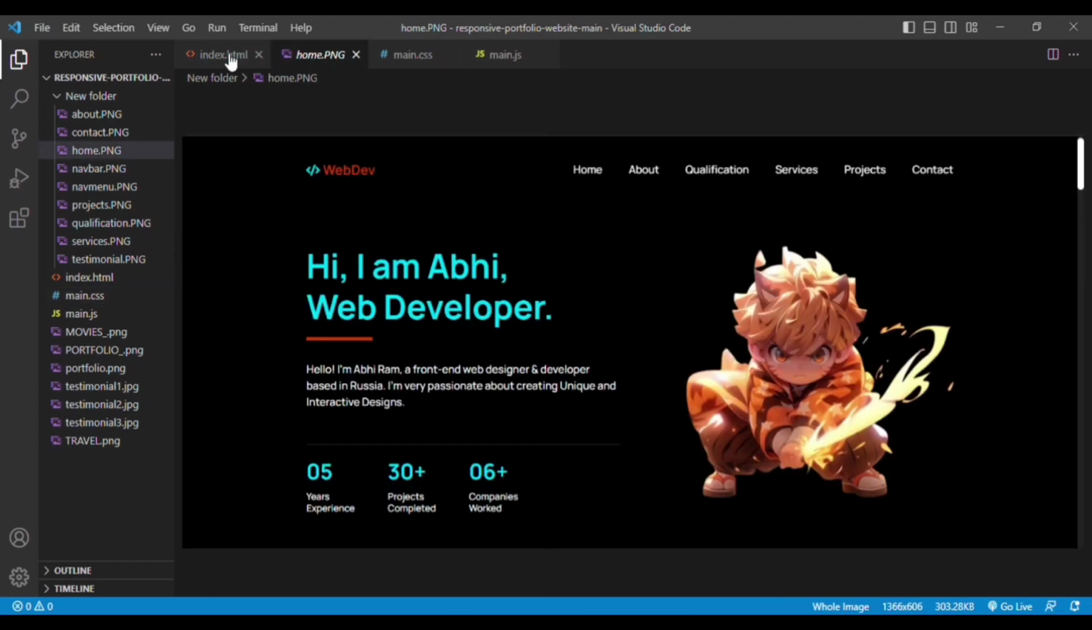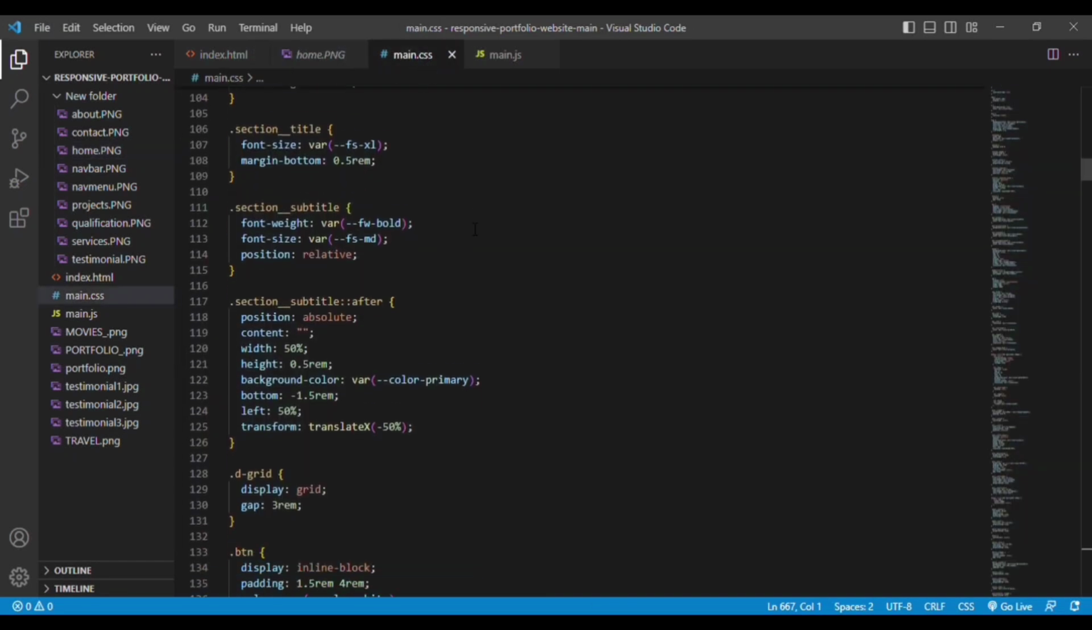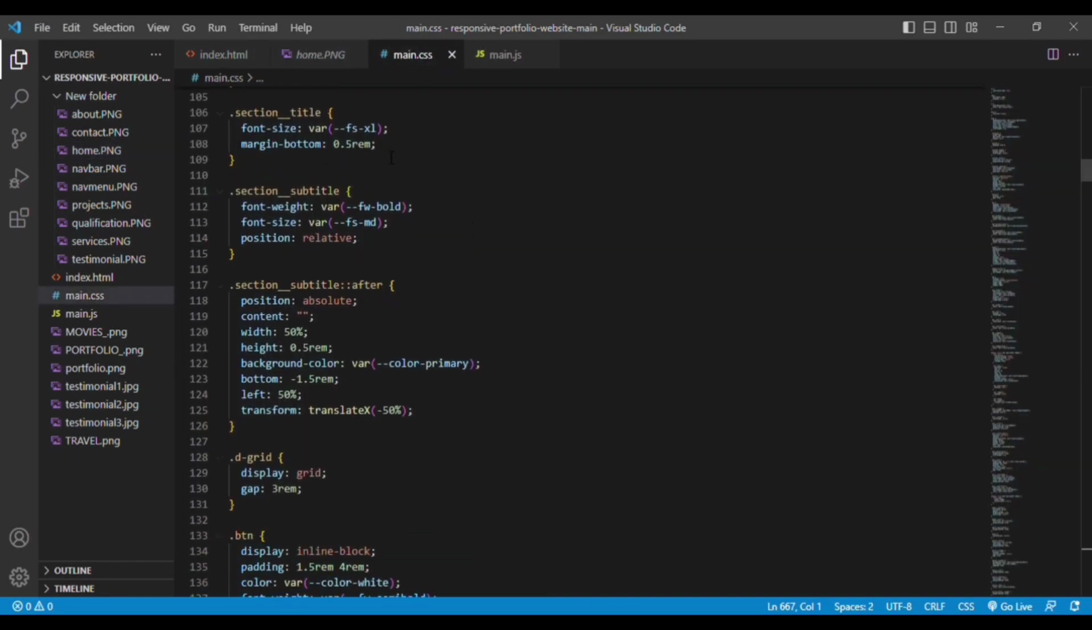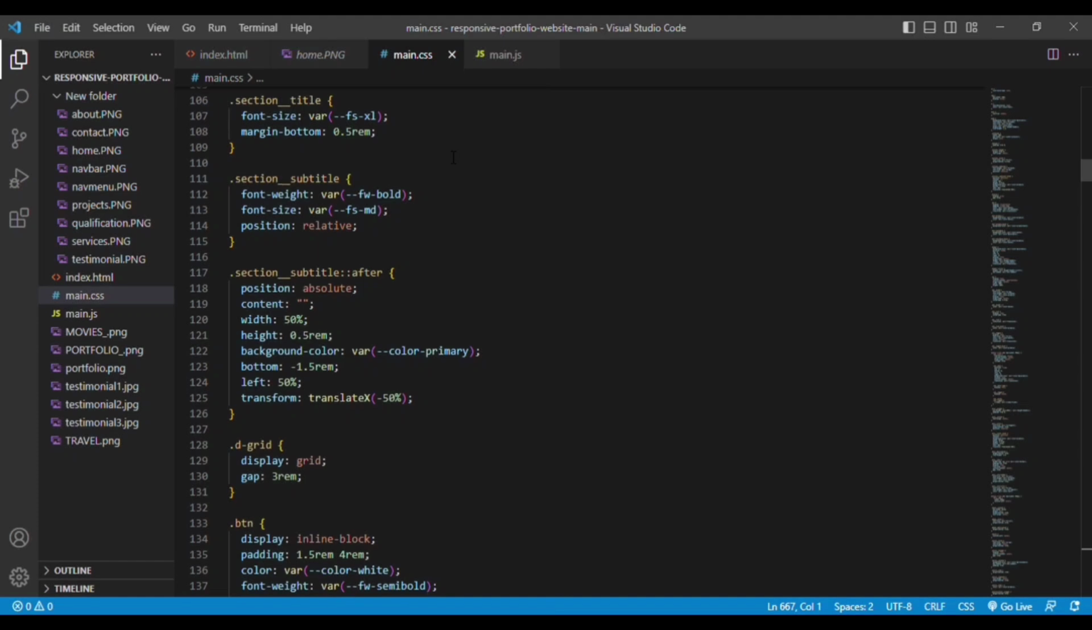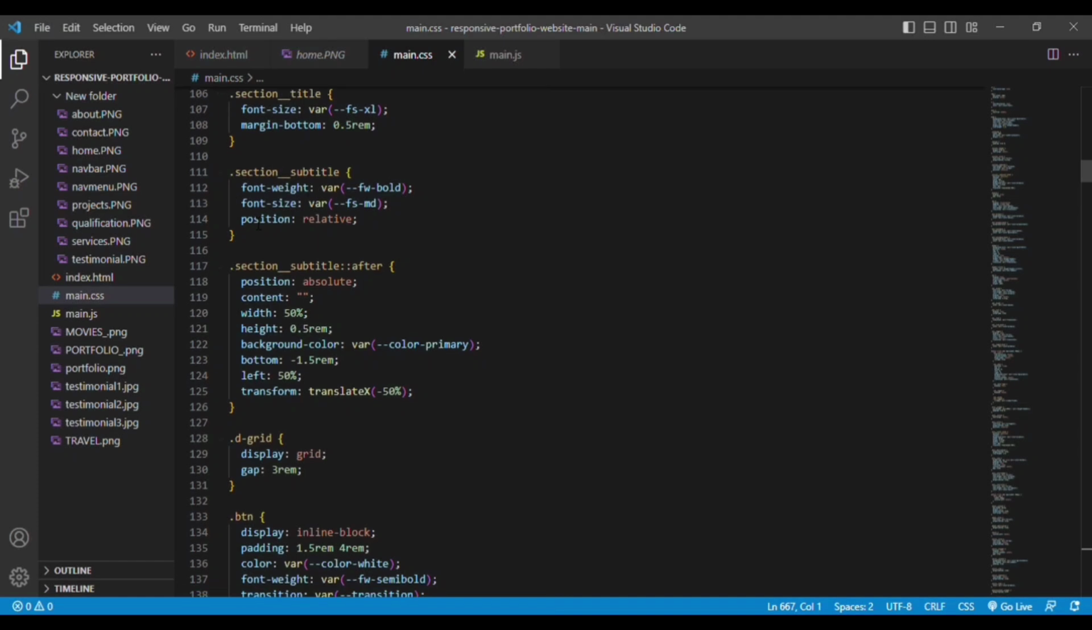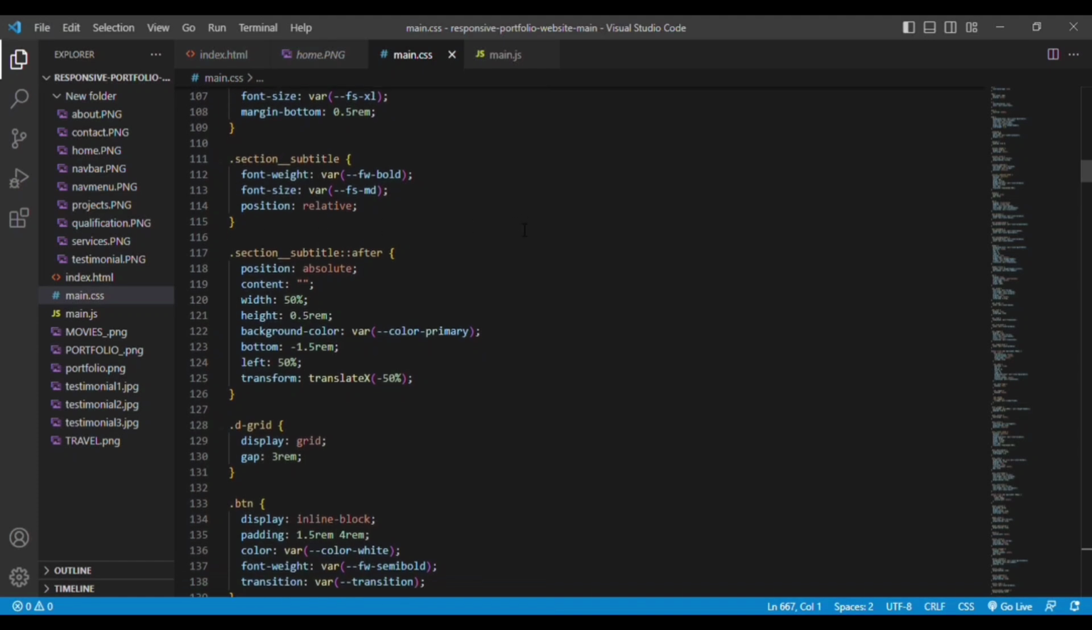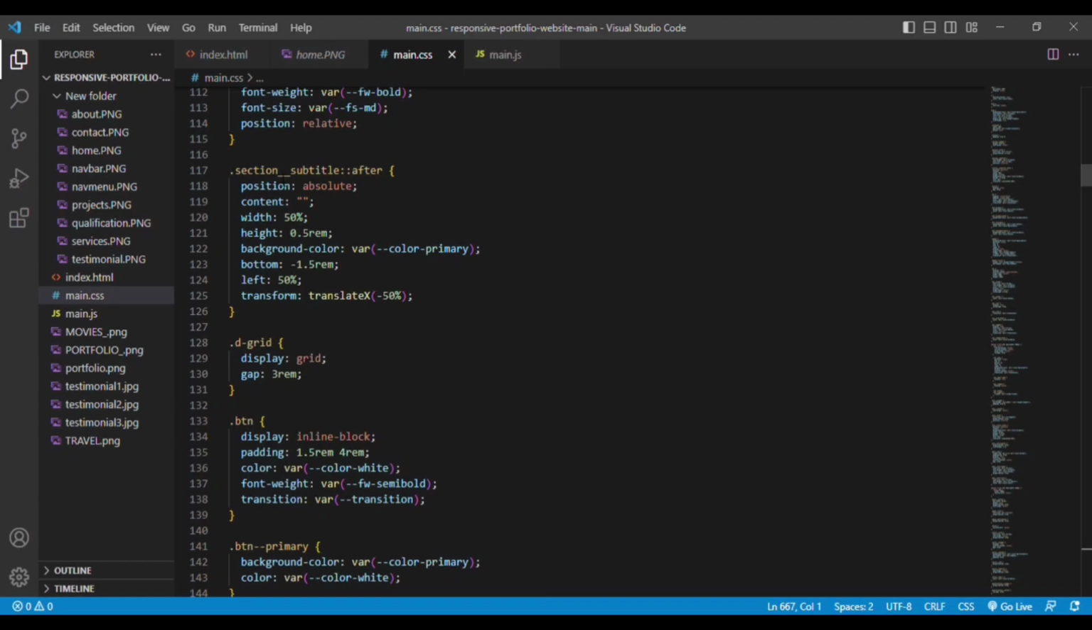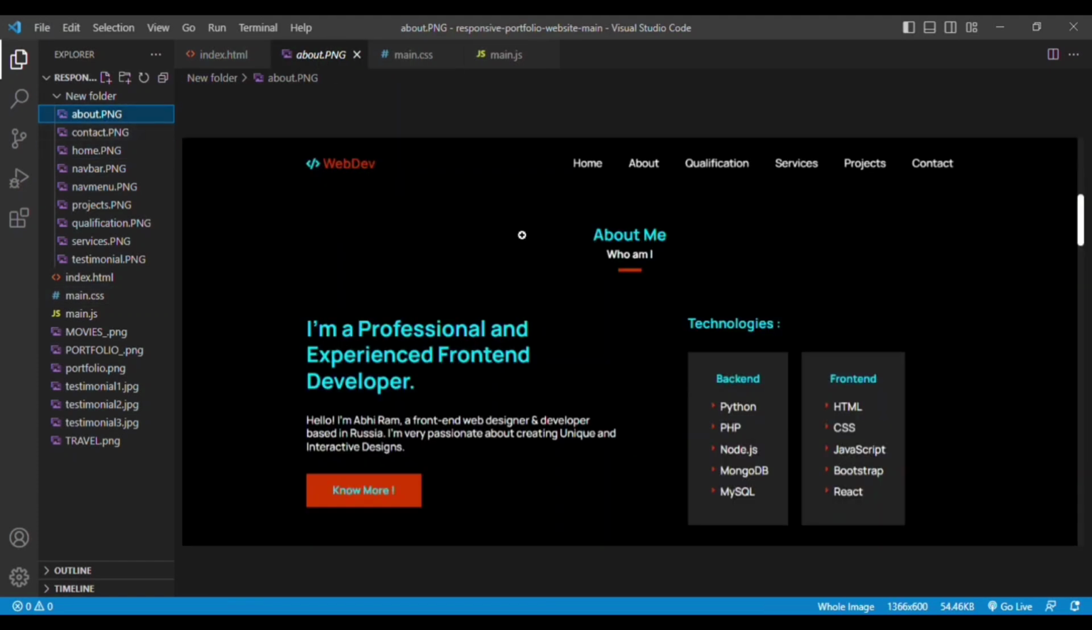Then we have section title. So the section title will have font size and margin bottom equal to 0.5 rem. And section subtitle, font size, font weight, and position is given as relative. And for the section subtitle after, this is nothing but, you can see in the about section, we have an orange color underline below who am I. This is done by using this after effect that we have in the CSS.